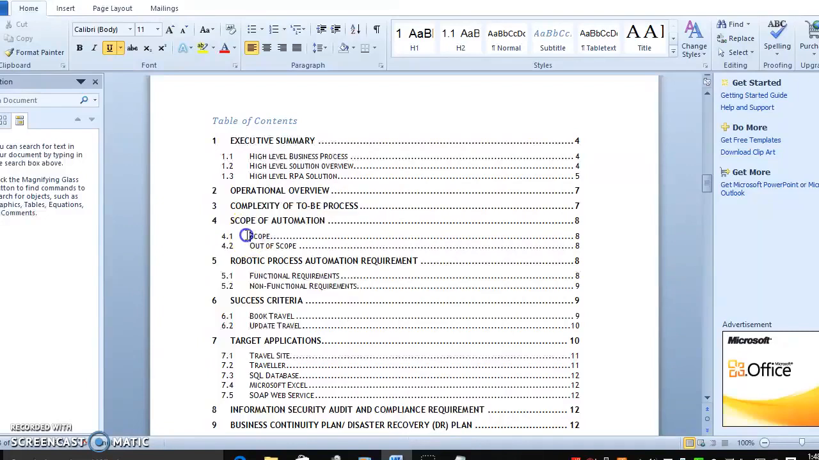Suppose if you take Yatra or some of the booking sites, they are arranging hotels as well. But here, out of scope, this travel agent does not consider how the customer has to stay and all. So the only scope is they want to book the bus, flight or train. Then robotic automation requirements: what are the functional requirements, non-functional requirements.